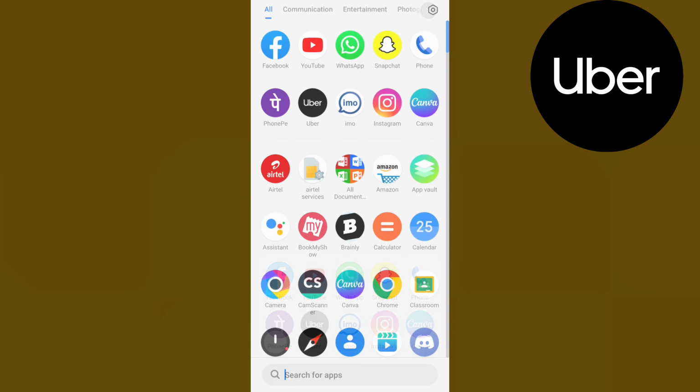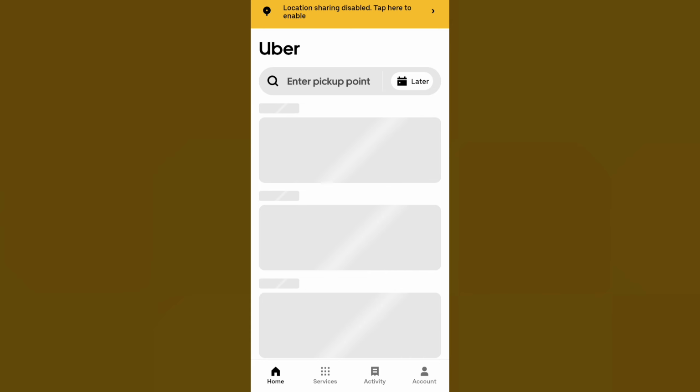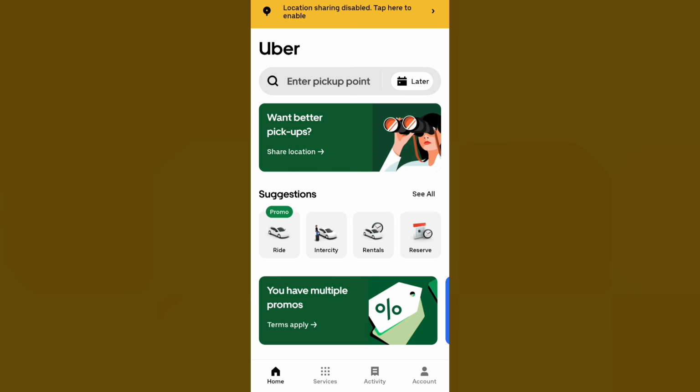Open your Uber application on your mobile device and make sure that you are logged in. If you don't know how to log in, you can check the video I made on that. Now you can see at the left side at the bottom an Account option is there, so click on that.